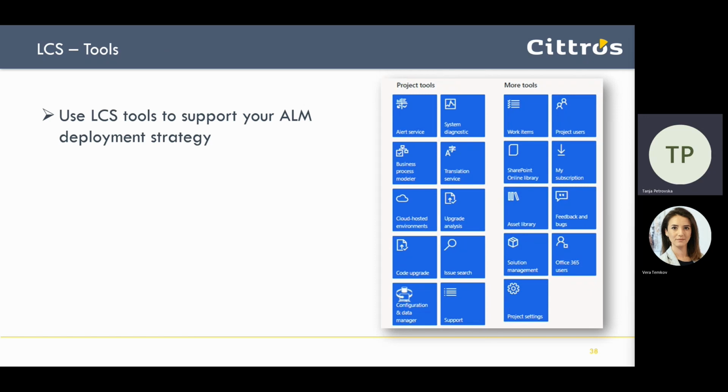Besides the asset library, there are more tools that are available in LCS. I will not go into the details of each one of them, but I want to mention some that can help with your ALM strategy. One of them is the cloud-hosted environments tool, which you can use to deploy Microsoft Dynamics environments on Azure. When you use cloud-hosted environments, you must select the type of environment that you want to deploy. It can be a demo environment, development, test, or production environment.